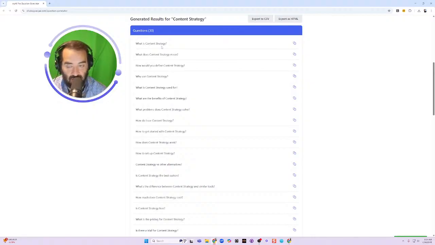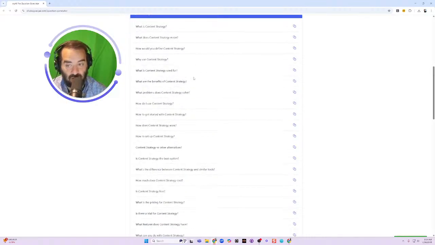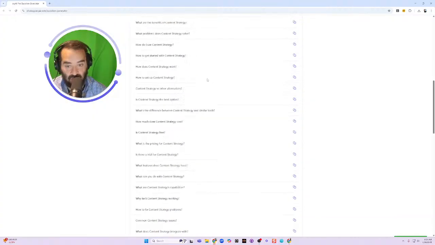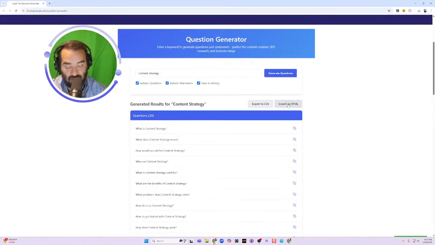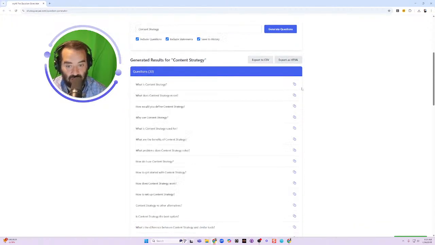What is content strategy? You can write a post about that. You can make a video about that. Why use content strategy? What is content strategy used for? What are the benefits of a content strategy? So you can see you have many, many questions. You can save this as an HTML. You can save it as a CSV, which gives you an Excel sheet that you can create questions and videos off.